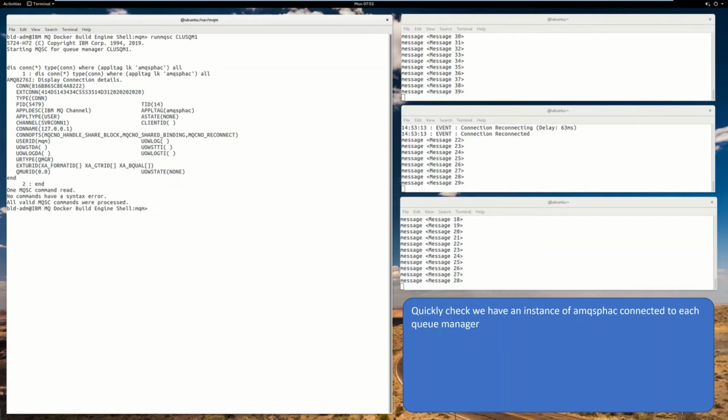We'll be using this command quite a lot through the demo to check where the getting applications are connected to. So it is worth familiarizing yourself with the display connection command in runMQSC if you don't know it already. So we can see that we've got one instance of AMQSPHAC on QM1.